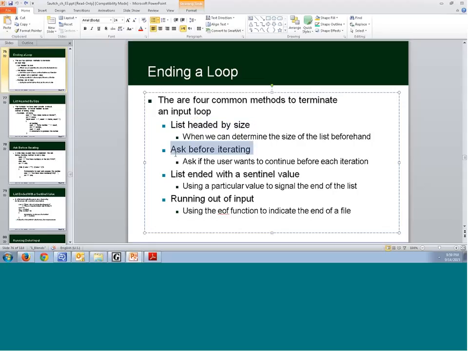Ask before iterating. So this is where we're looking for input from the user. Do you want to continue, yes or no? We can have a list ending with a sentinel value. So a sentinel value is, let's say we tell the user, enter the next number to be summed or enter -1 to stop. If the user enters -1, that is the sentinel value telling the program to stop execution there.